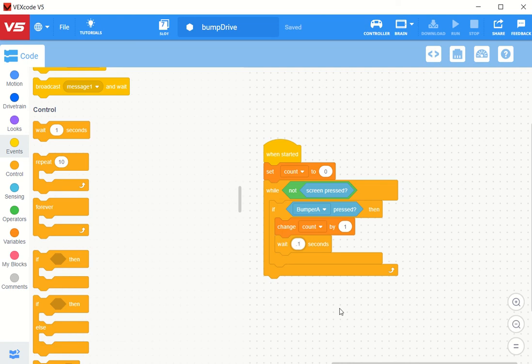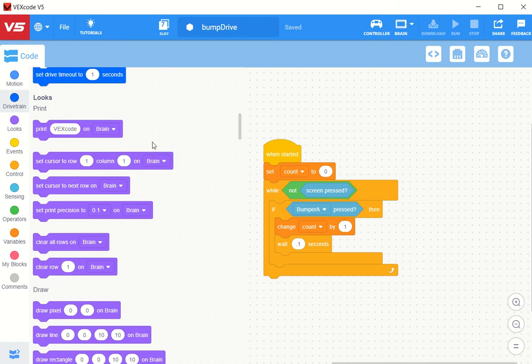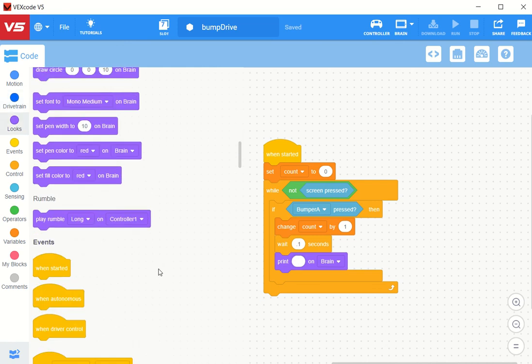That way I know that it's doing that. Now, I just said I know that's doing it, but I want to be able to see that. I want to be able to see how many times I've pressed it. And that's the beauty of this brain, is it has a screen. So what I'm going to do is go back up to my screen stuff up here, and I am going to print count. Oh, wait. Can't do it that way. I need to put in my variable.